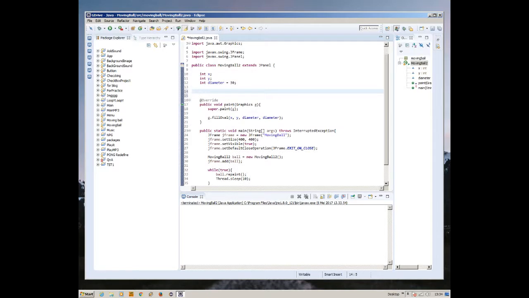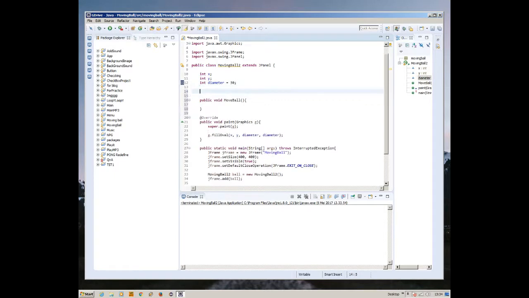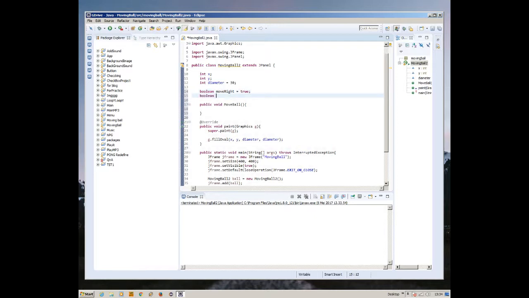So what we're going to do is create a MovingBall method, which will basically move the ball. As you can tell by the name, public void MovingBall, and this is going to be our MovingBall method. And inside this, oh yeah, I forgot, we need to create a boolean moveRight true, and boolean moveDown true.